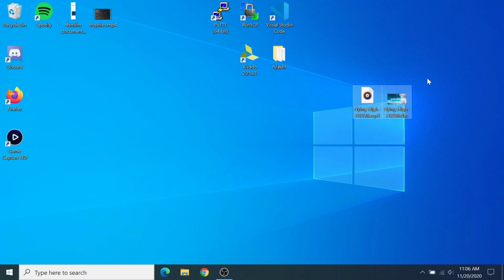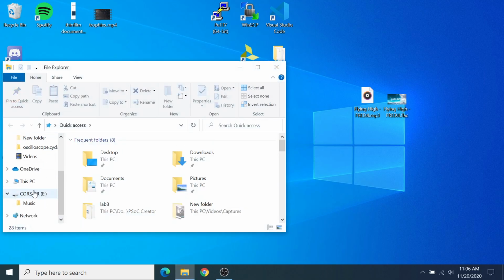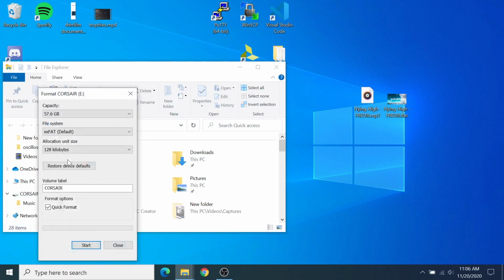So I have these two files ready, and the first thing that you want to do is plug your USB into a computer, and we want to locate it in our file explorer so we can just find it. And the first thing that you want to do is make sure that it's formatted correctly. So you can just head over to Format, and then under File System, you want the file system to be either exFAT, like I have here, or FAT32.